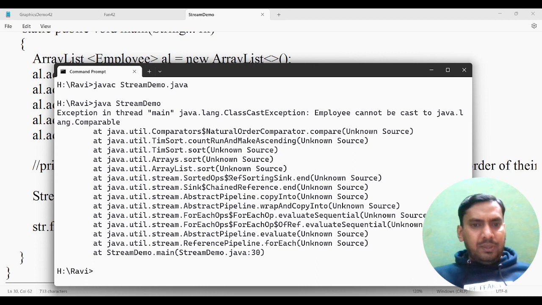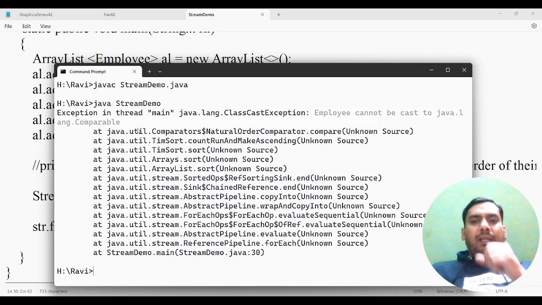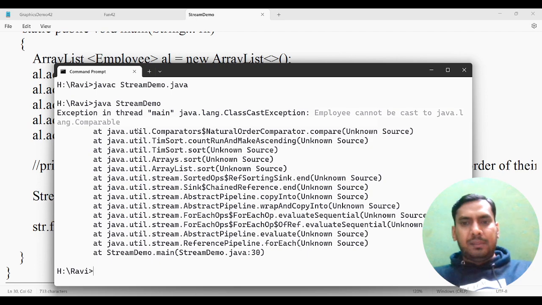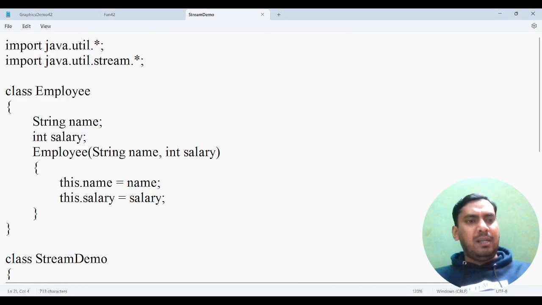So you can see here you are getting an error: java.lang.ClassCastException, Employee cannot be cast to java.lang.Comparable. That's why I told you the sorted method will compare or sort only when the objects are comparable. Earlier we had taken integers, and integers were comparable. But this Employee class is a user-defined class and it is not comparable.